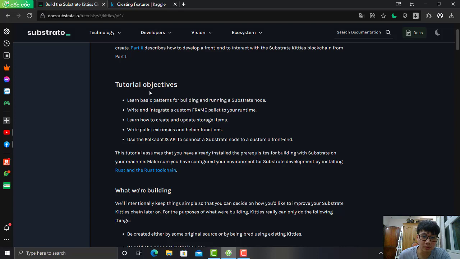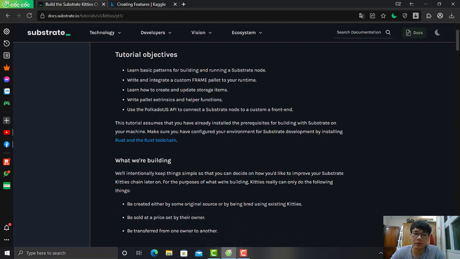Tutorial objectives. At first, we learn the basic steps for building and running a Substrate node. Next, we write and integrate the custom FRAME pallet into your runtime. And you will learn how to create and update storage items and write the pallet extrinsics and helper functions. And at last, you use the Polkadot.js API to connect the Substrate node to the custom front end.